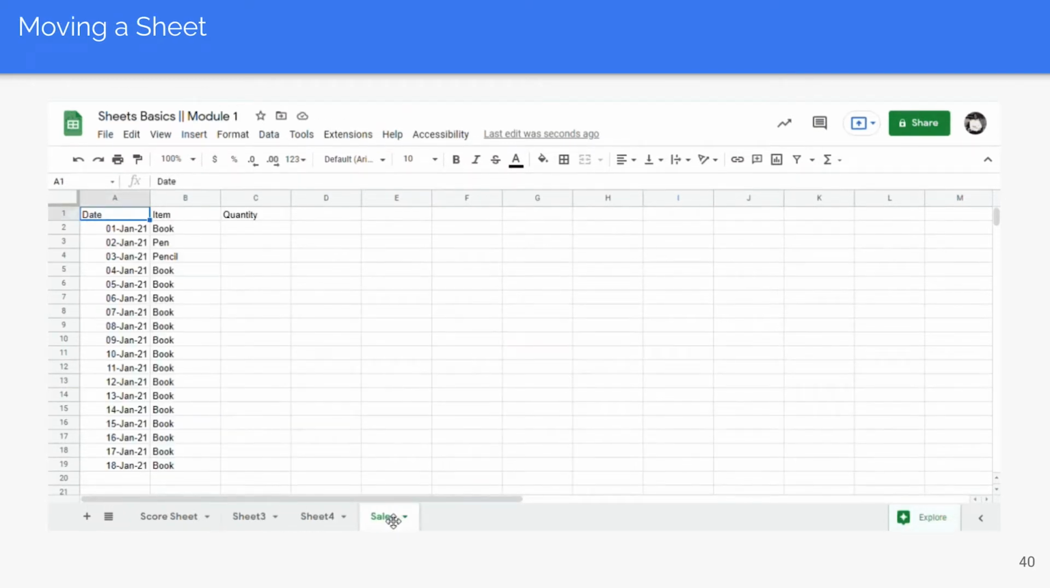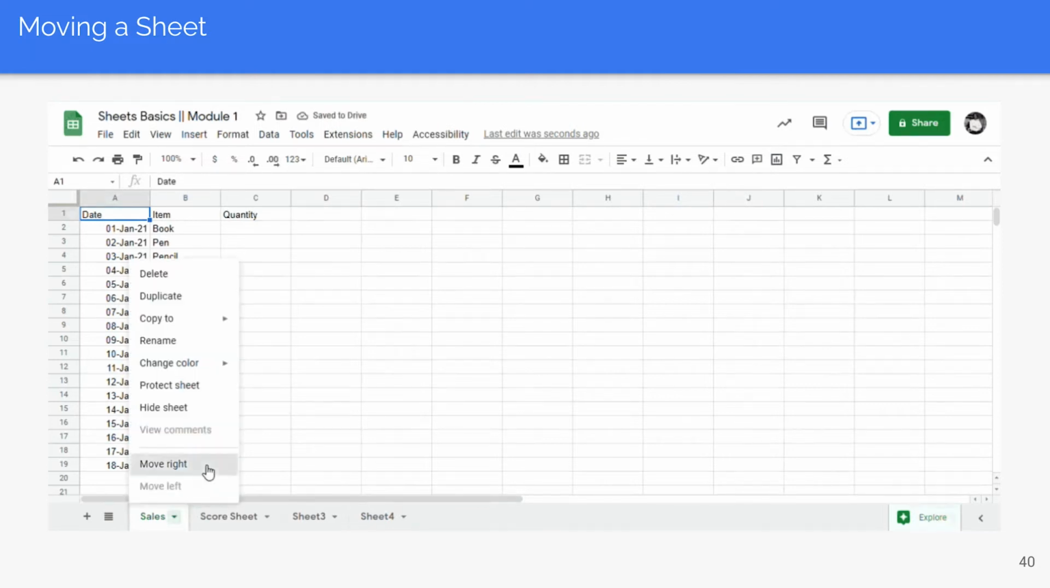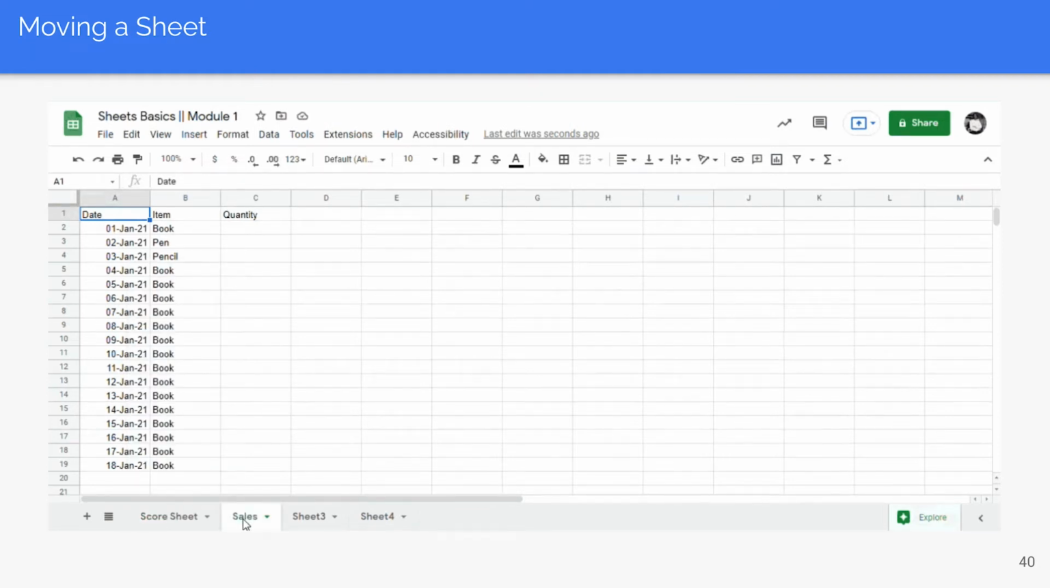To change the order in which the sheets are arranged, click and drag the sheet to move either left or right. Release the mouse when the tab is at the desired location. Alternatively, you can click on the drop-down arrow to the right of the Sheets tab and select either Move Right or Move Left. Take note, however, that this option moves a sheet one tab at a time.